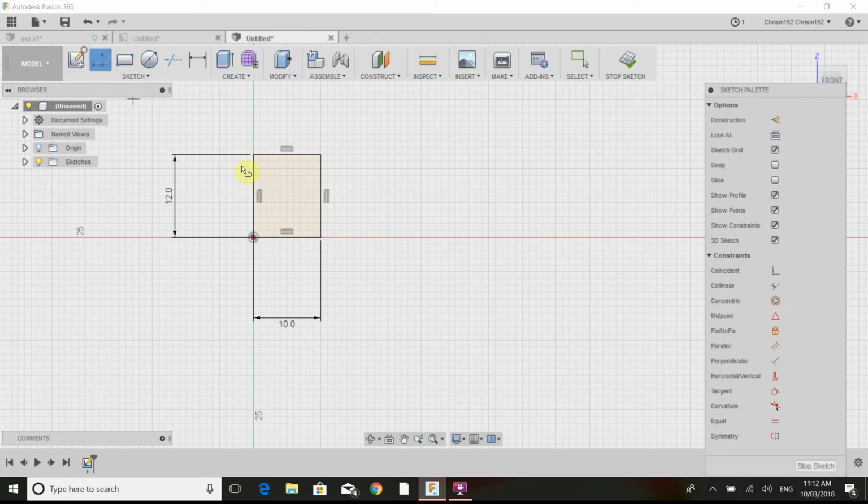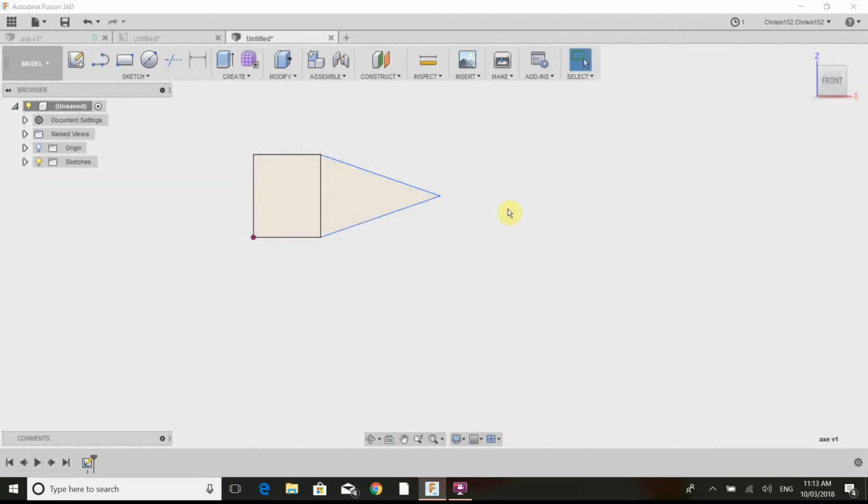Then we do the blade at the middle, around about 20, so it gives us those guidelines there. And that's about there. At this stage it doesn't really matter. Stop sketch. And that's your sketch.